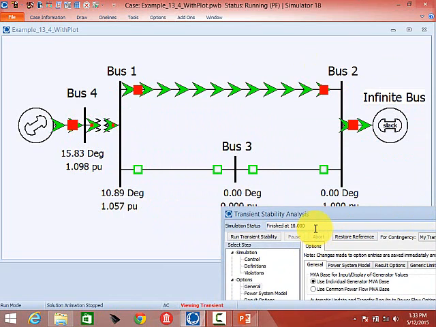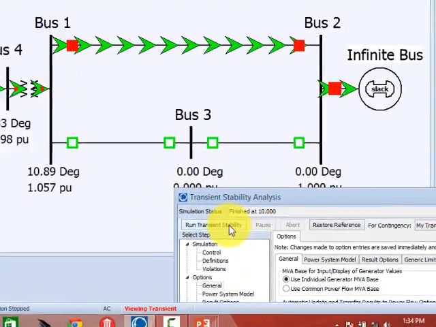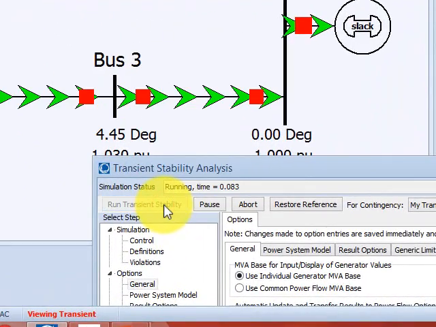If I had put a time display on here, you could see the time as it's going, but you'll be able to see it here. If you click Run Transient Stability now, it's going to run through the transient stability, transferring the results over here, but at a rate that's 1 second goes by in 5 seconds.